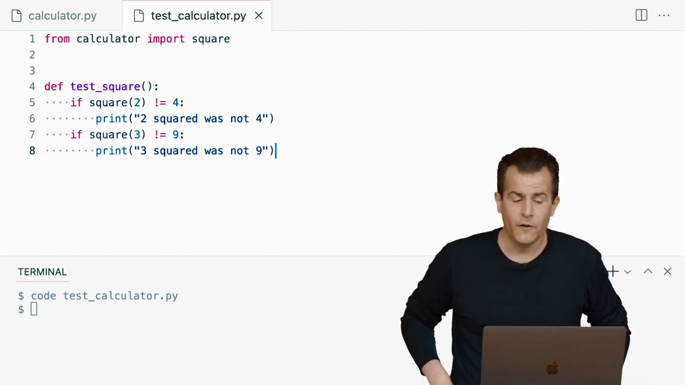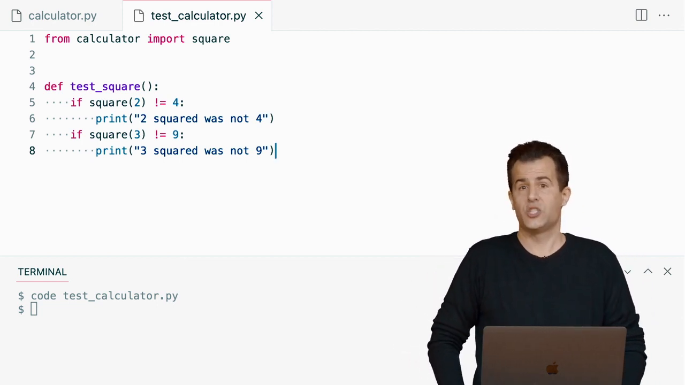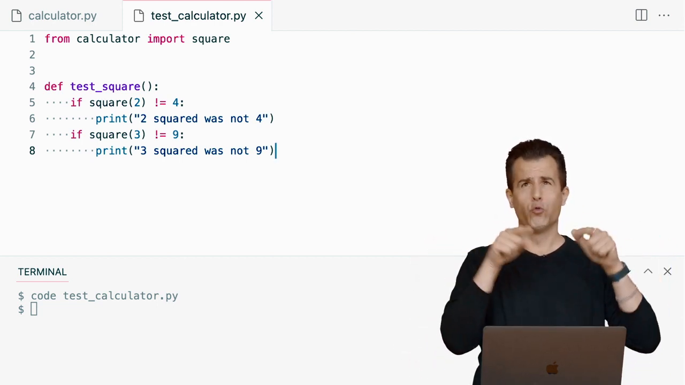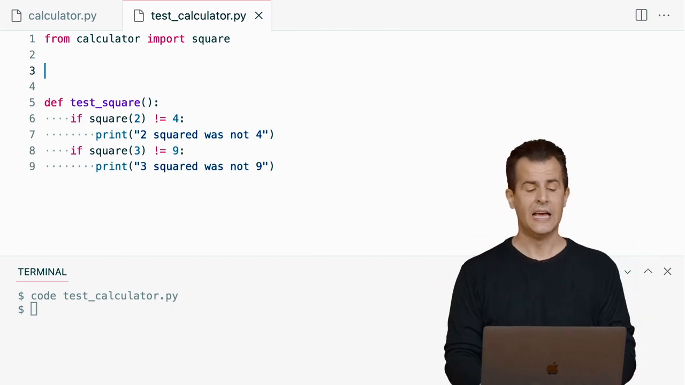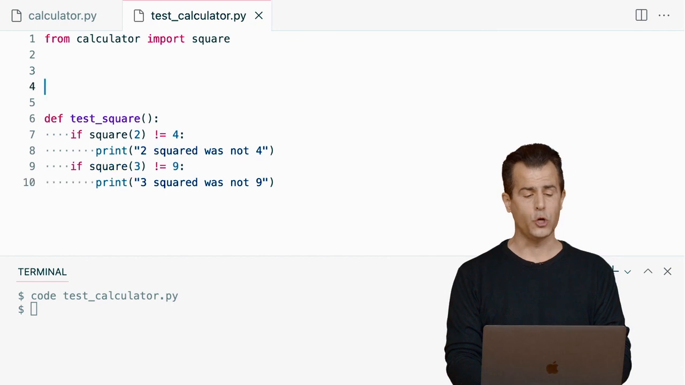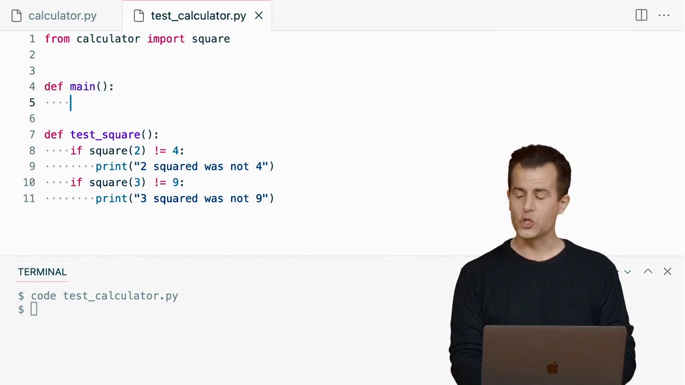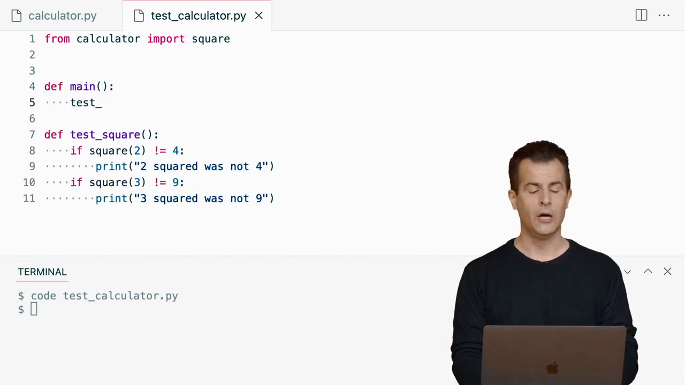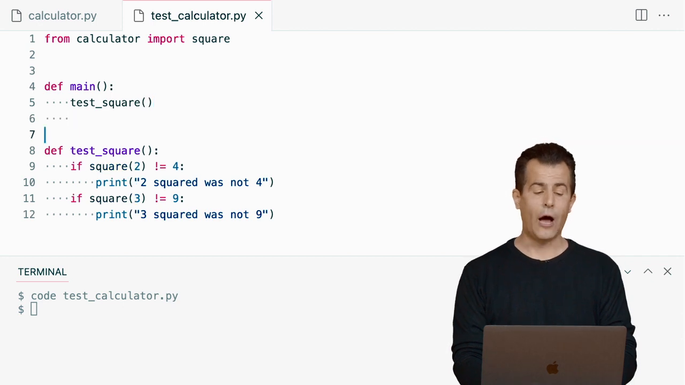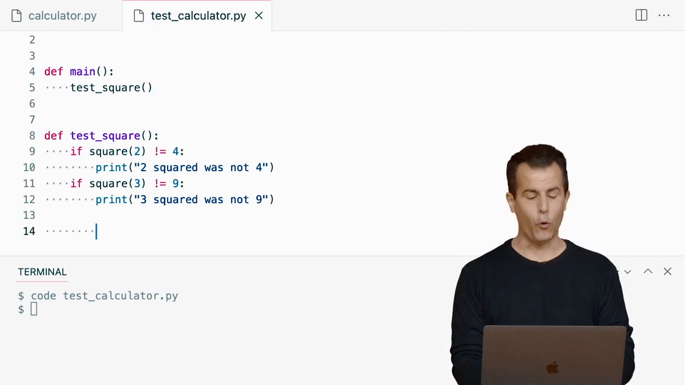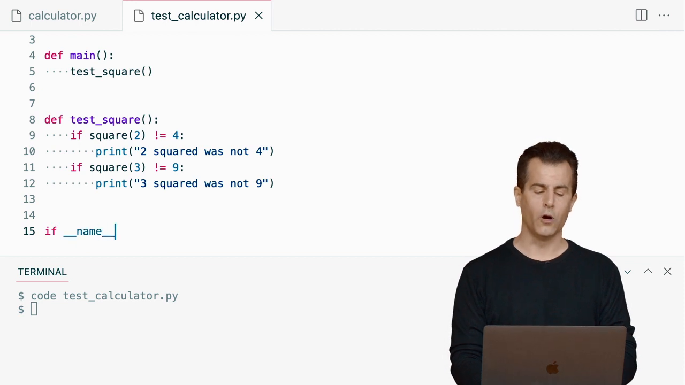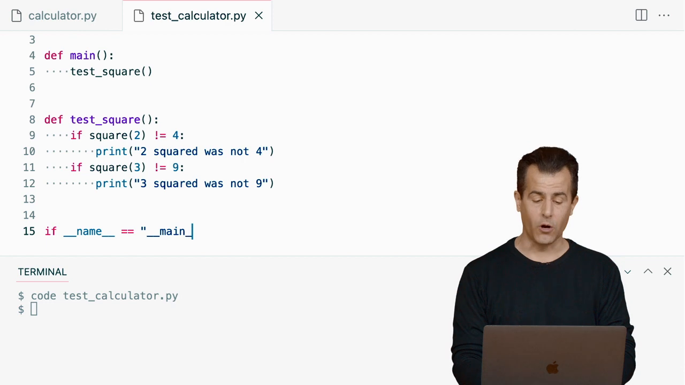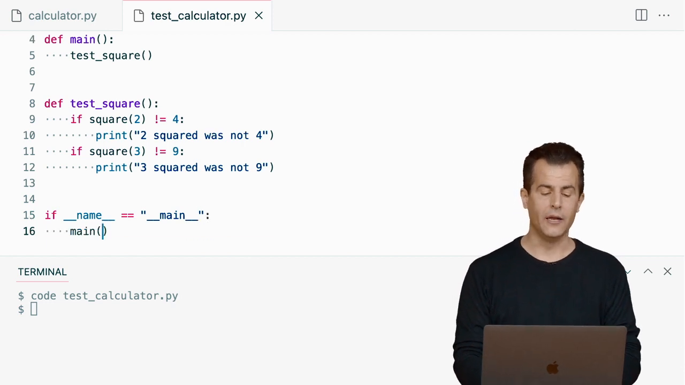Now, it's not enough to just define a function called test square. If I want to run this function, I need to call it somehow. And our convention for doing that is the same as always. In this file too, let me define main. And main's sole purpose in life is going to be to test square. And now at the bottom of this file, as before, let me adopt my convention of if underscore underscore name underscore underscore equals equals quote unquote underscore underscore main underscore underscore, then go ahead and call main.